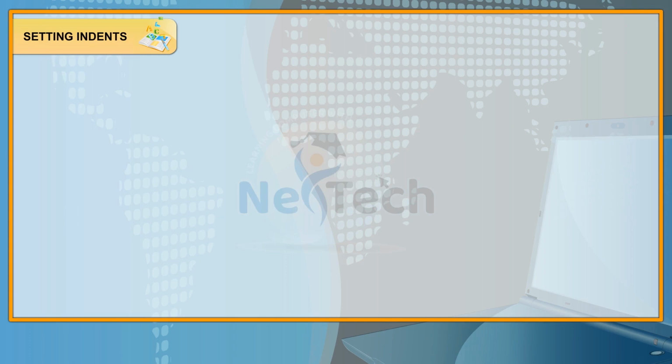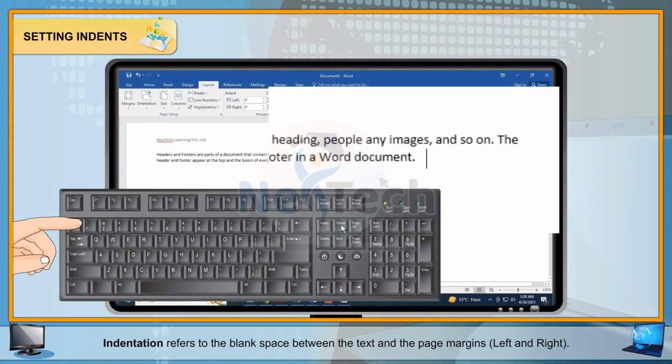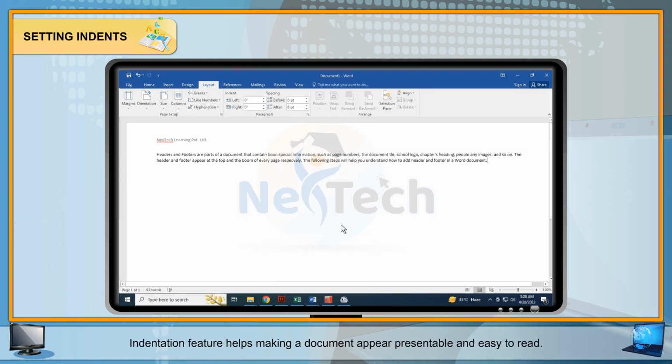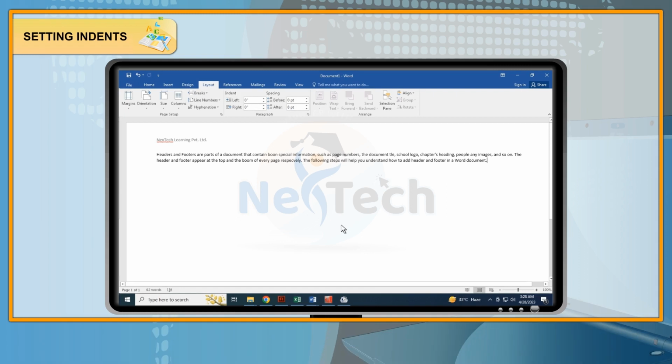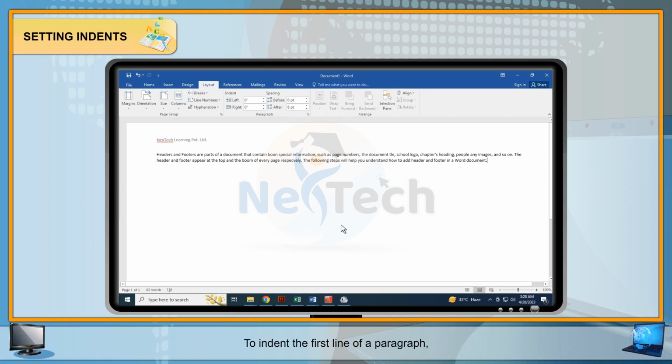Setting indents. Indentation refers to the blank space between the text and the page margins, left and right. Indentation feature helps make a document appear presentable and easy to read. To indent the first line of a paragraph, put your cursor at the beginning of the paragraph and press the Tab key. When you press Enter to start the next paragraph, its first line will be indented.